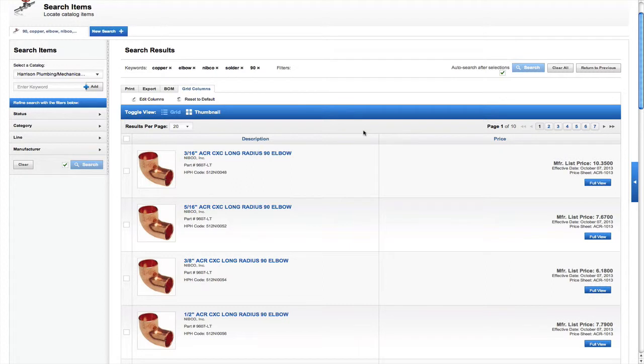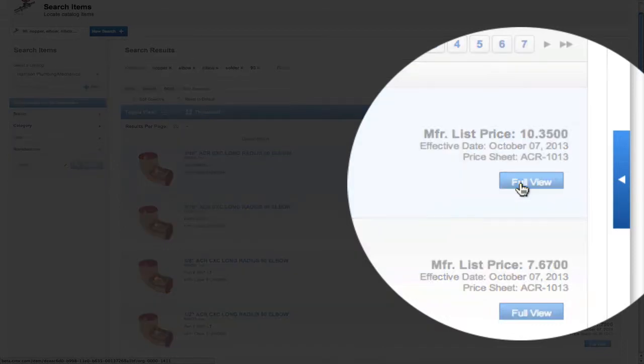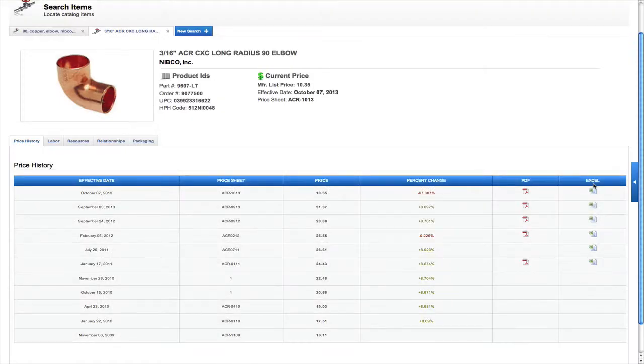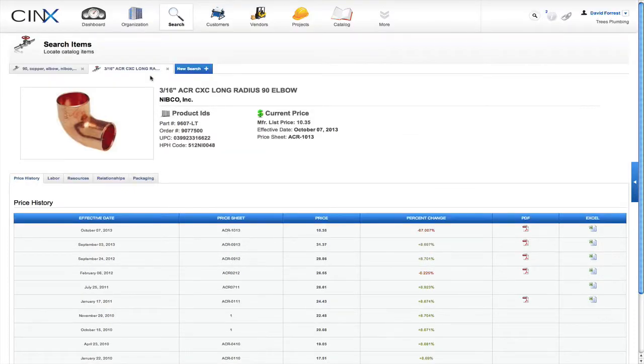I also want to point out a couple of other important features found within the search results. First, on both the grid and thumbnail views, you will see a blue Full View button. Clicking this will open up a new tab and display all the information about the selected catalog item. Here you can view spec sheets, price sheets, including historical sheets, cross-referenced items, and other specific information. Now let's assume that this is the item you needed for the project. Let's go back to the tab containing the search results.